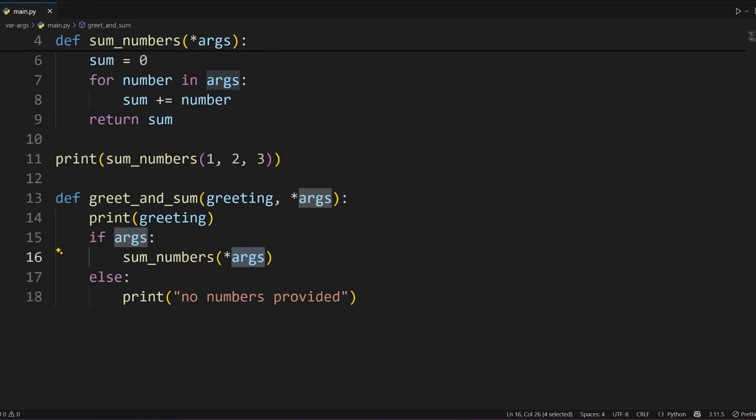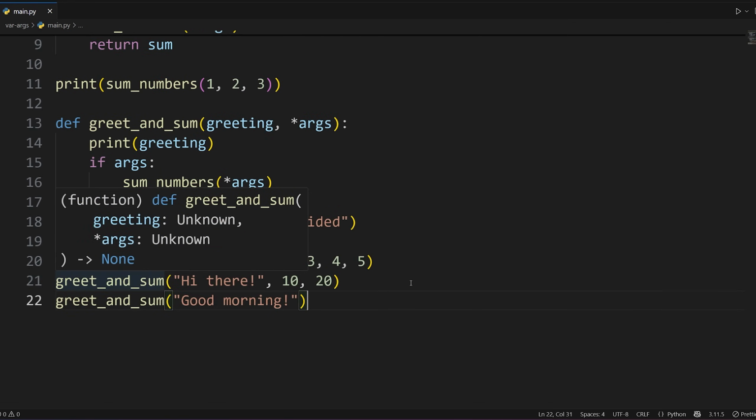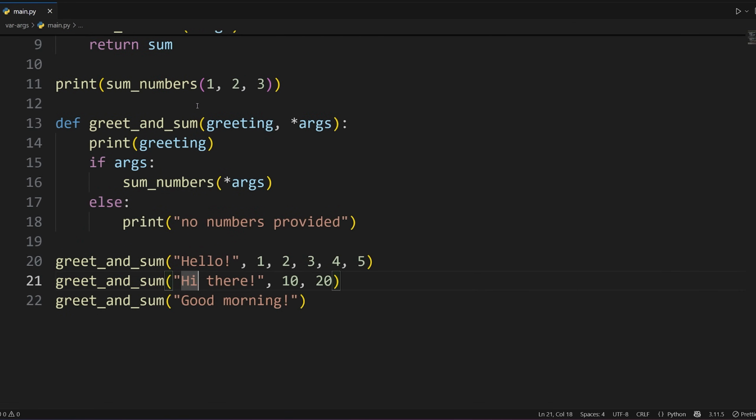If you do transfer the tuple from star args into another function that uses star args, okay? And this is how you would call it. So here's some examples. Every one of them needs a greeting because that's the required parameter. And then after that, you could provide a variable length list of numbers.